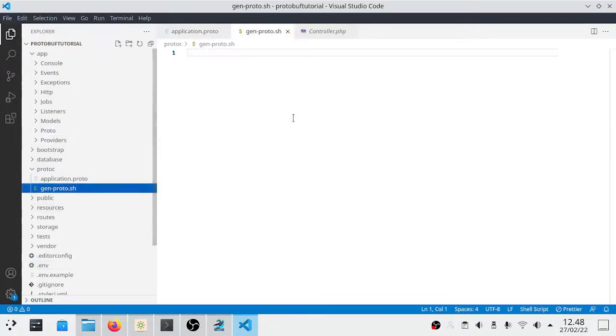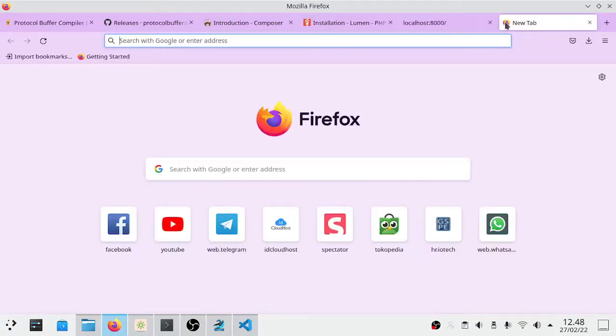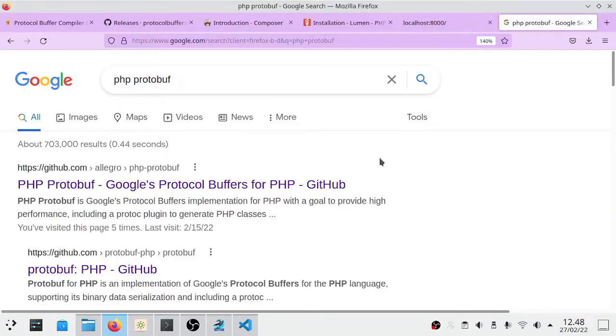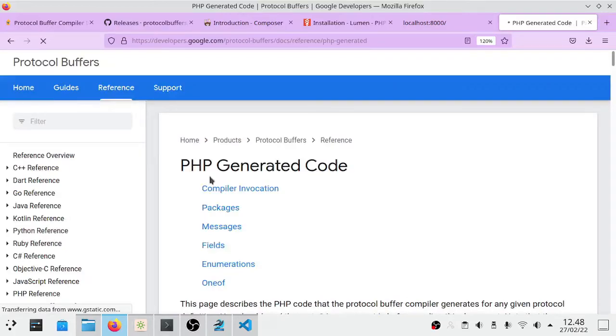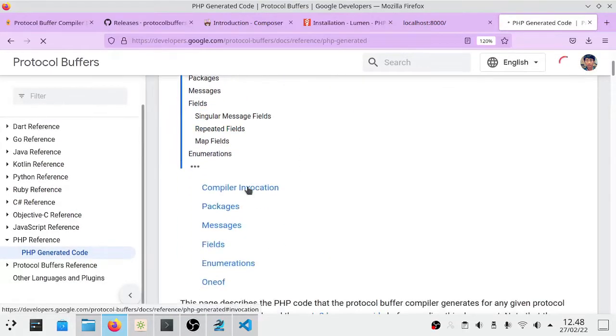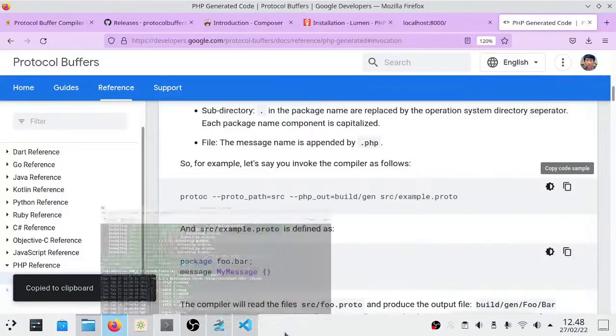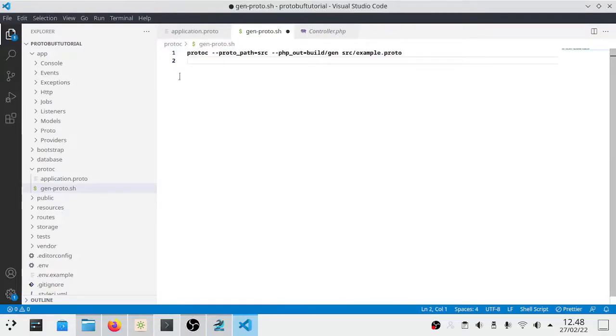Okay, so we're gonna look up Google on how to generate the PHP protobuf files. This one, PHP generated code. To invoke the compiler, we need to run this command. Okay, we're gonna run this command, and then this proto path is actually the current folder. The PHP out will be in the current folder too, and the proto file name is application.proto.